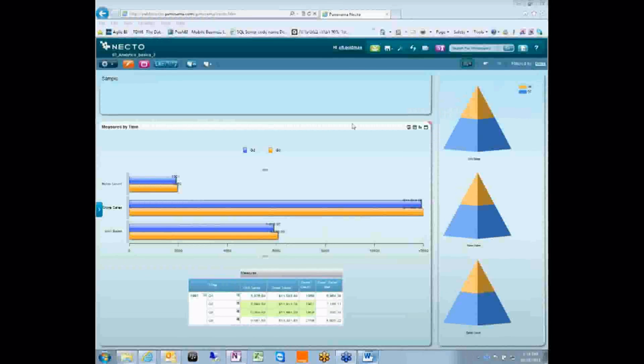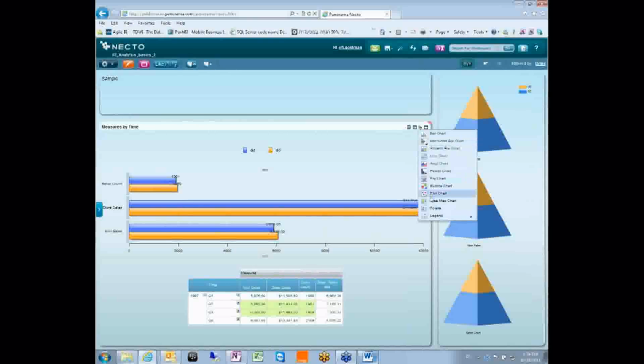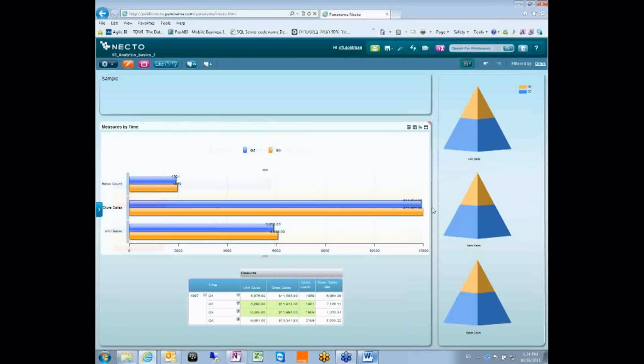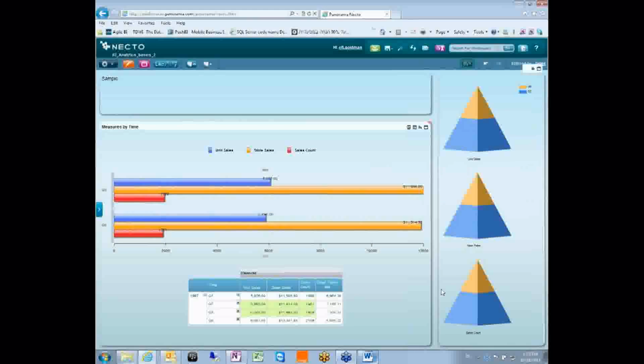Okay, so how to rotate from a chart menu? Someone is asked. Just click on the chart menu and click rotate. And that's it. Very easy, simple.